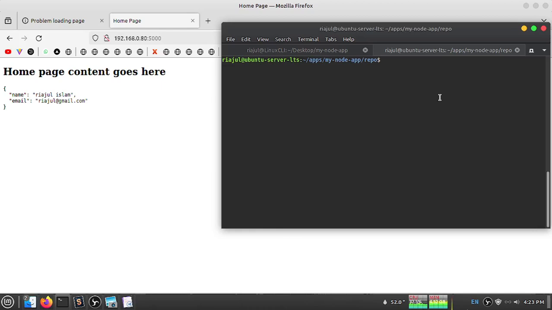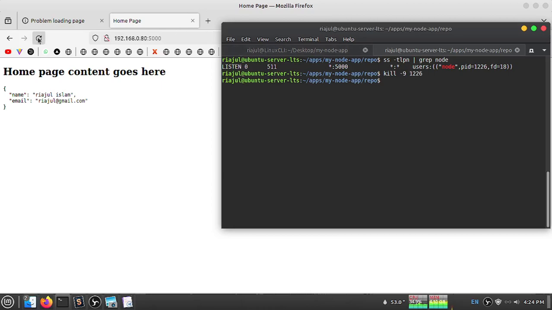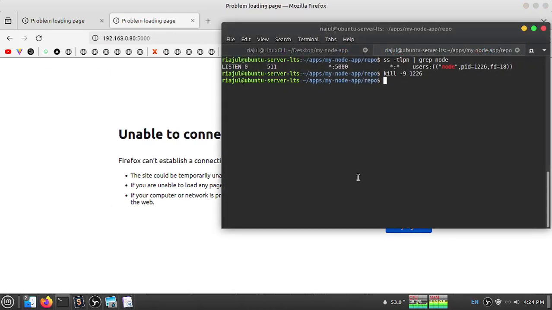I am in my server file. Let's check which port is running. For that, the command is ss tcp listening port and name, grep node. I can see that my one application is running on port 5000. If I kill it, actually let's pass the PID. The PID is 1226. Now if I refresh my page, I can see my server is down because I killed my process. Now if I run the command again, I can see I have no process.